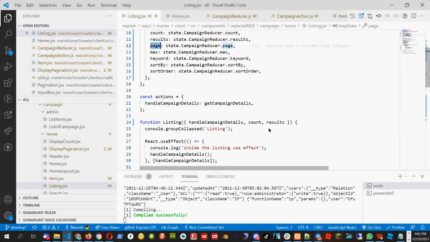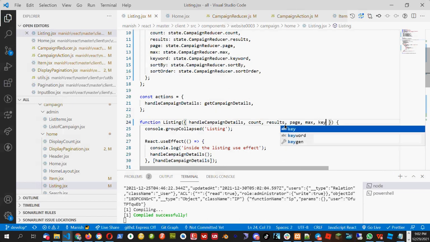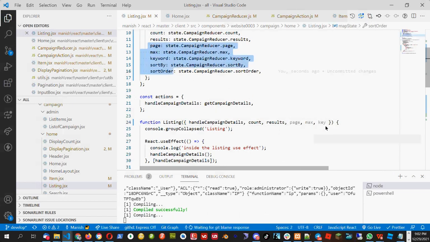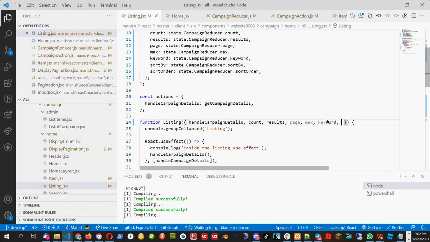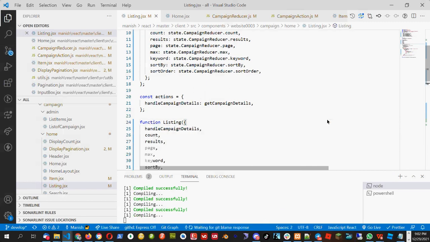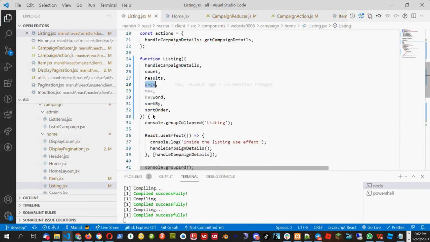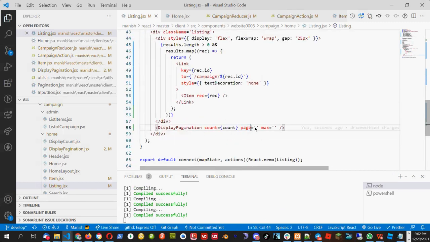Now this will also appear here. I can put it here. Page, max, because whatever we have put it here, it will come here. Keyword, sort by, sort order. So I get everything here. Now page is now going here, so I will pass a page here. And for max also, I want max here.